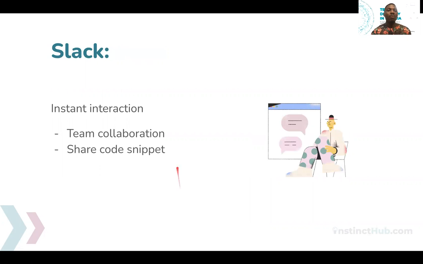Okay, so moving forward, another platform we are going to be using is called Slack. Now, some of you might be used to what Slack is, some might not.